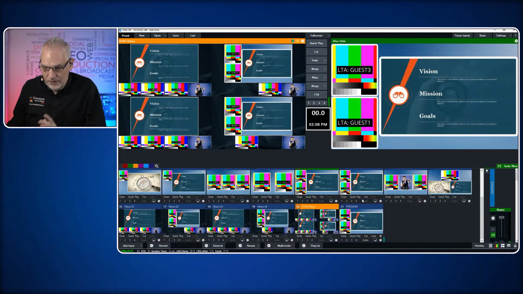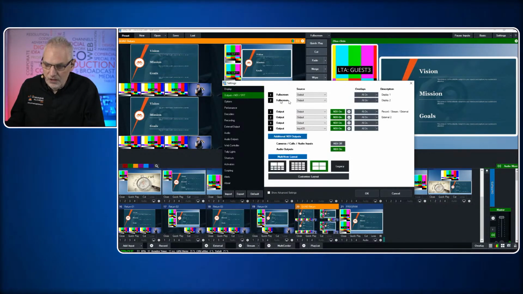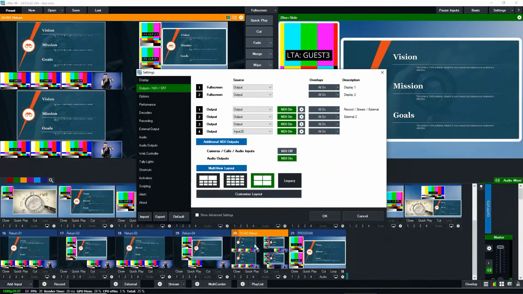So when we set these layers up now, let me get to the outputs here. We are setting that out. That's input 20 here. So we're sending that out of output 4 over NDI. And by sending that out, we're making it available to OBS.